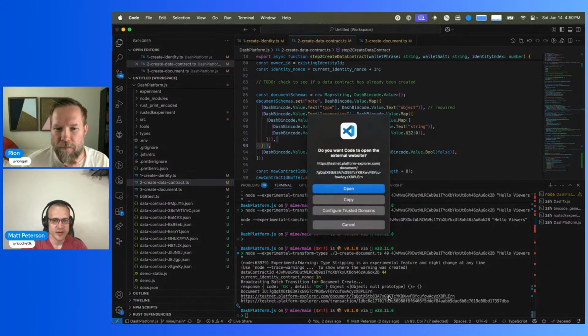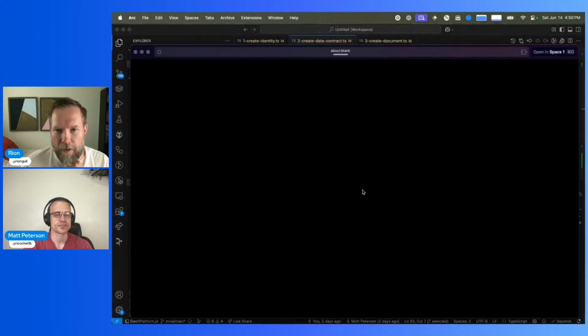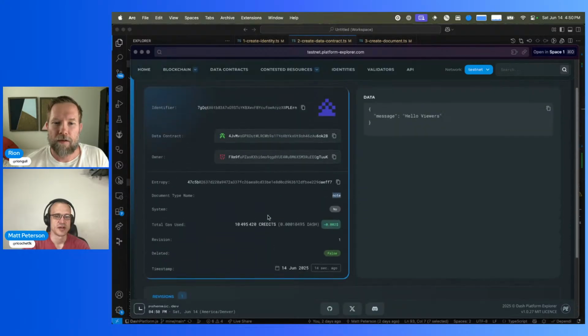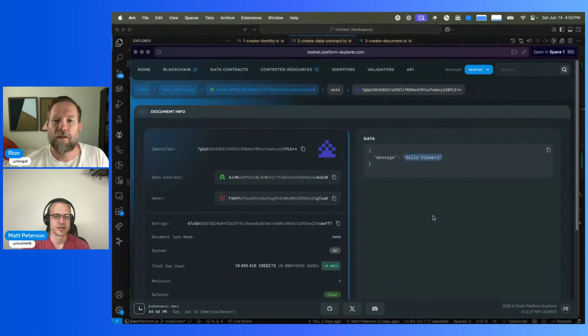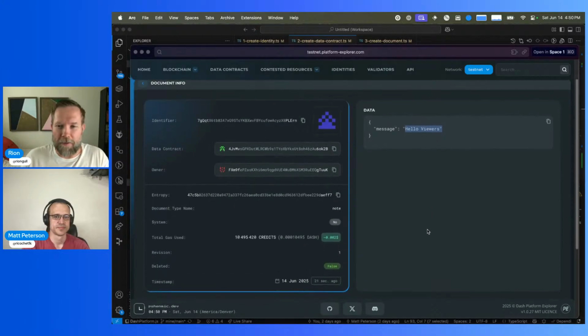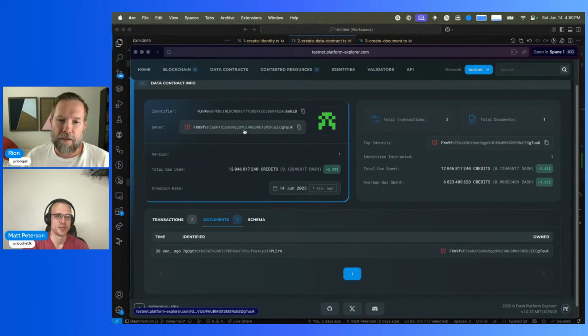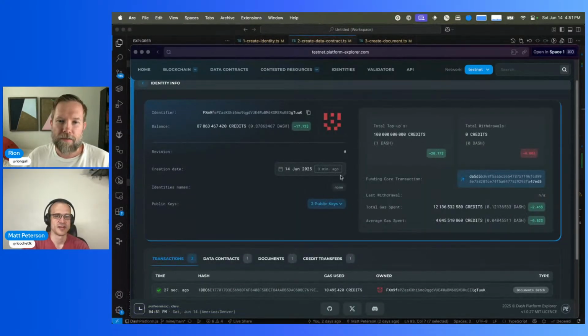All right, I got a new document. Okay, sweet. We created this document just 10 seconds ago. We can see that it's typed note, and that our message is hello, viewers. Awesome. So there you have it, folks. There's the pure JavaScript library. Data contract that was created 1 minute ago, owned by this identity that was just created 3 minutes ago.